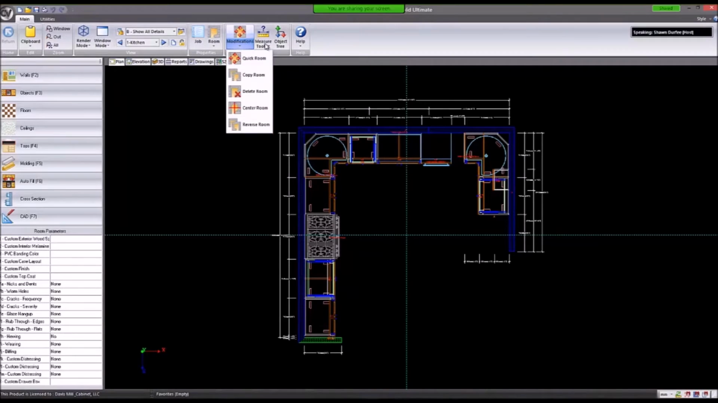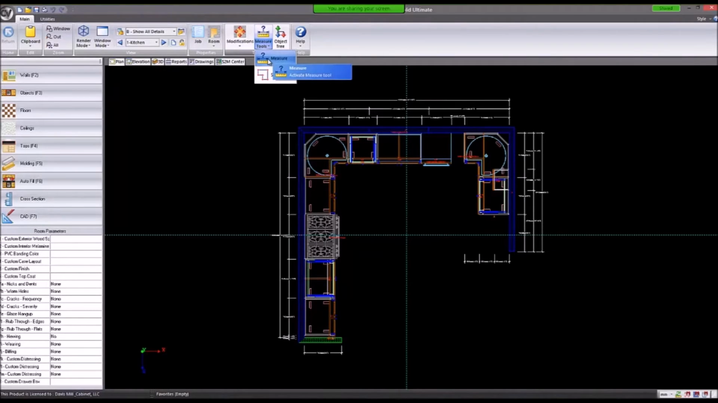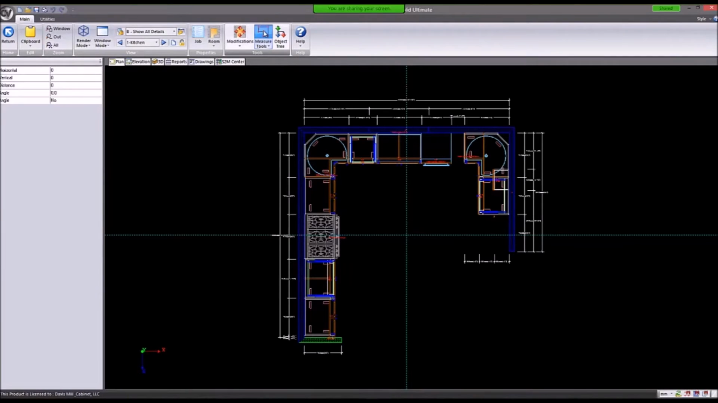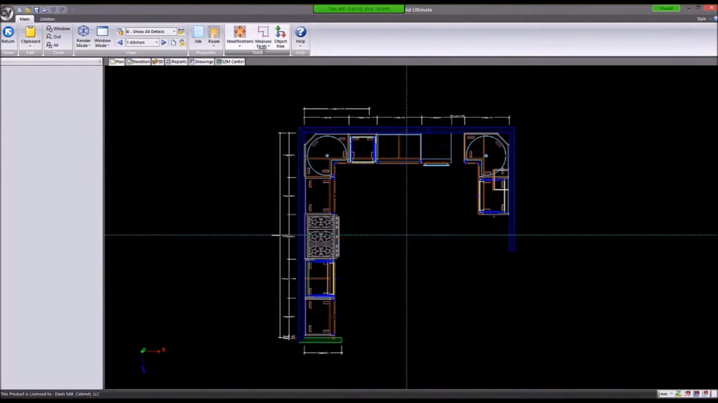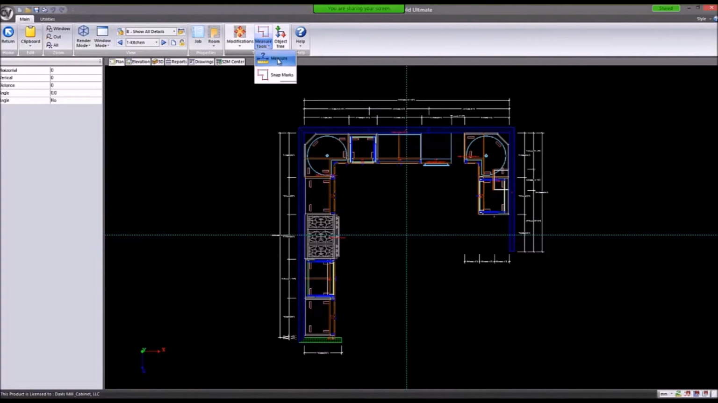Measure tools. These are fairly useful. I'm not going to cover them super in depth. The first one, which by the way, I can pick the down arrow here to select one of these two tools. Whichever one I select will then become my default. So now I just have to click on that tool. I'm going to show you the measure tool now. So let's select it as our default.